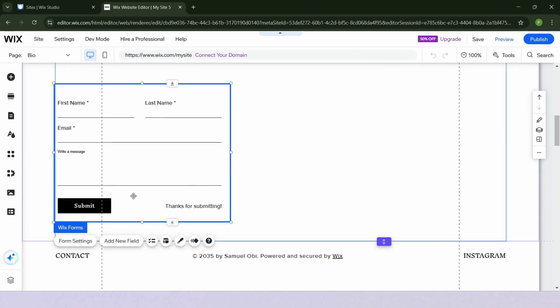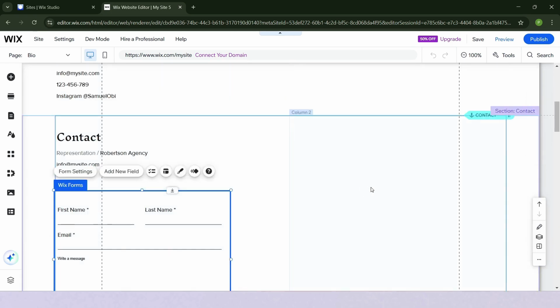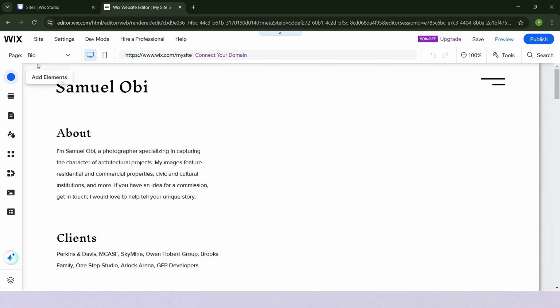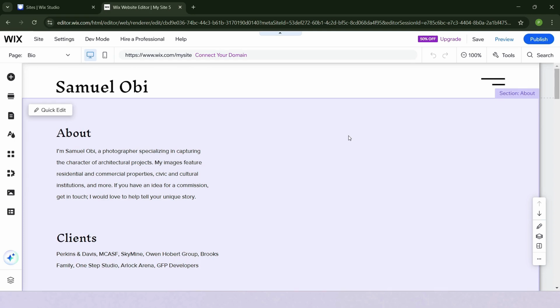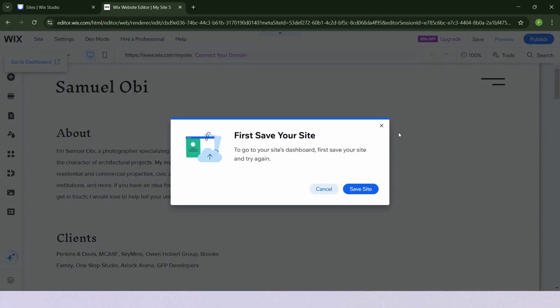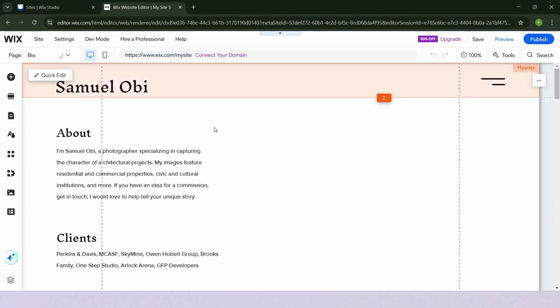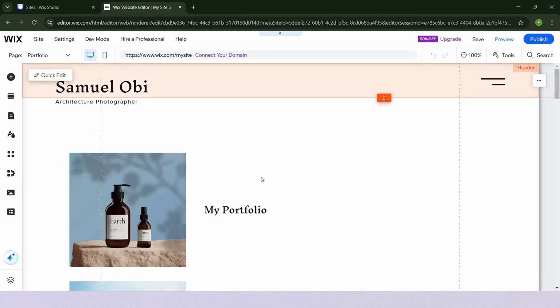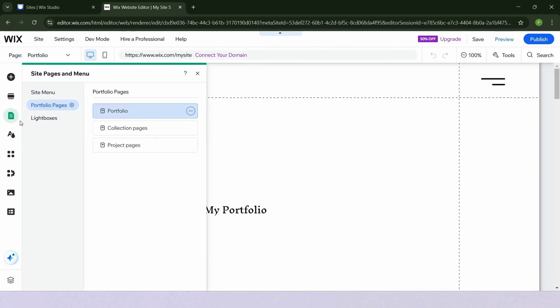This is a Wix form. You have form settings. And all of these, or if you want to add something like more text, images or some videos to showcase your portfolio, you can actually add some pages here in the pages and menu. You can go to site and menu and add some pages here.